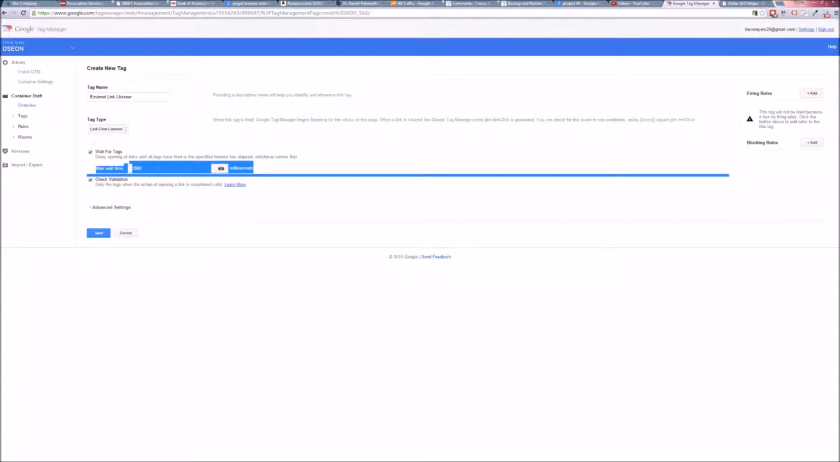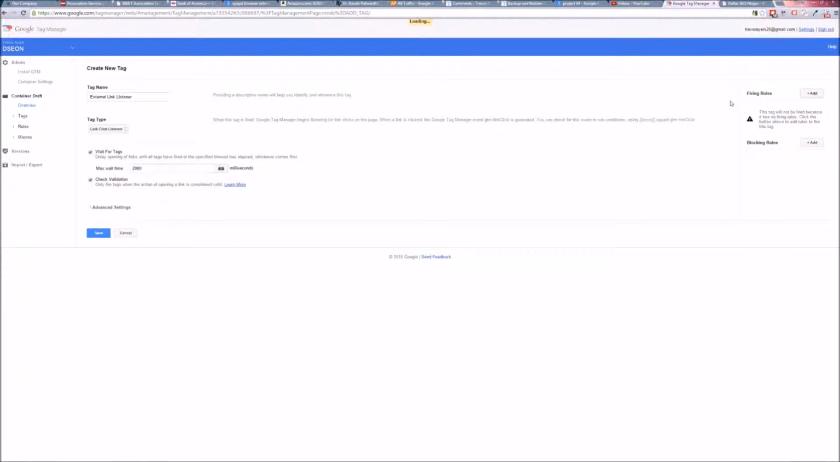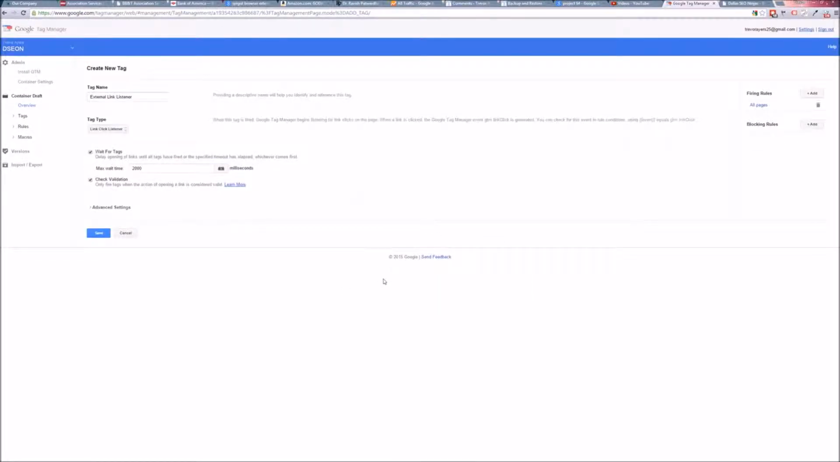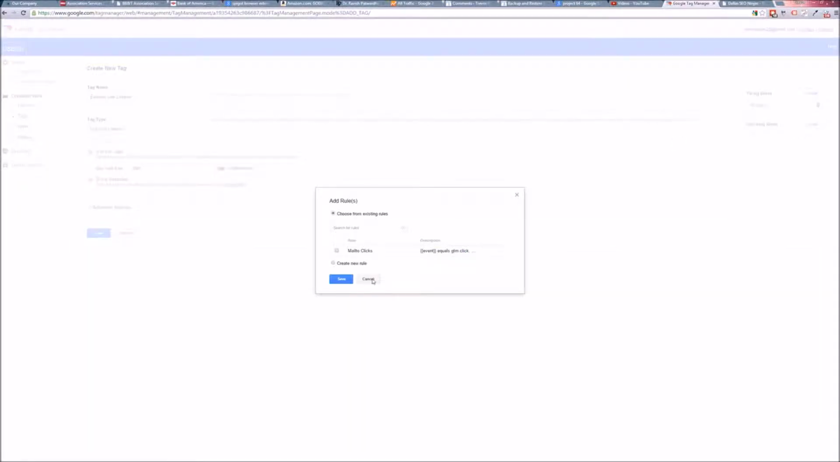The 2000 millisecond setting is great. Check validation is also good, especially on the form submit listener, which doesn't really apply here, but I would leave it intact. All you need to do on the right side is plus rule, and go ahead and set your all pages rule because you want it to activate on all pages. And now what we're going to do is set up the one rule to listen for the Facebook click at this point.